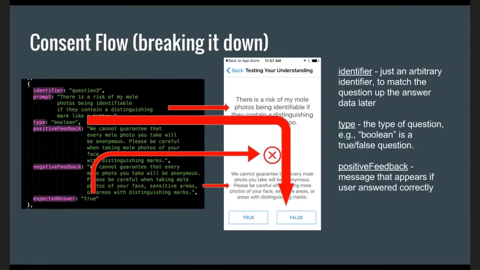of where all this piece of the configuration information is being rendered here in the screen. You see the prompt is the question that comes out here. The type of question is Boolean, which is a very fancy programming way of saying it's a true-false question. You have an expected answer. You're expecting them to say true.